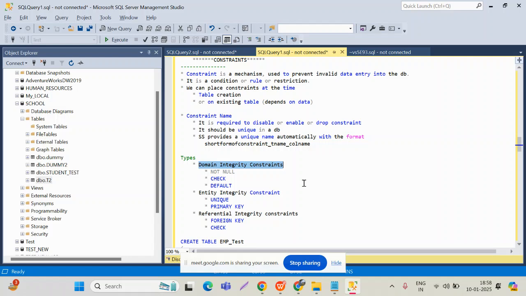Basically, on top of the columns, during the creation of the table itself, you are saying that these are my data integrity checks based on the domain that need to happen. Those are called domain integrity constraints, and there are three different types present in SQL Server: not null constraint, check constraint, and default constraint. We will understand how each constraint behaves while you are entering the data into the table as well.